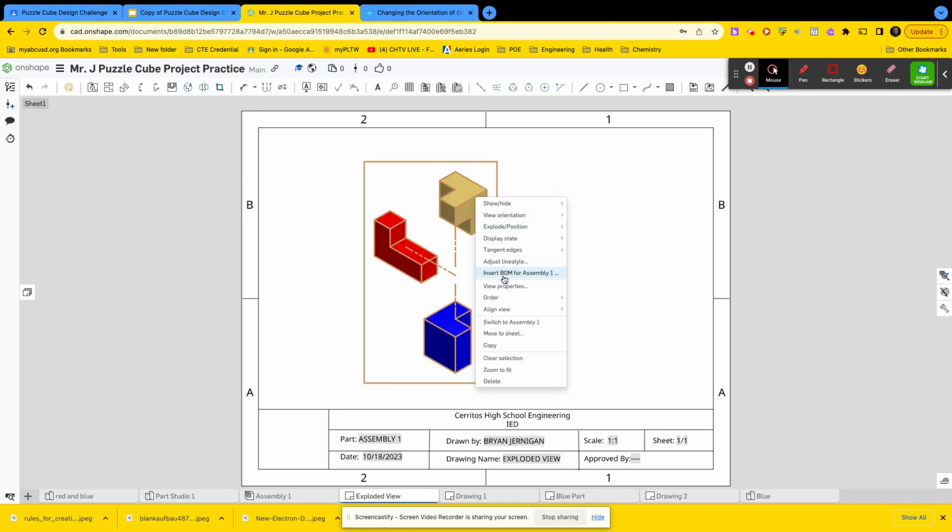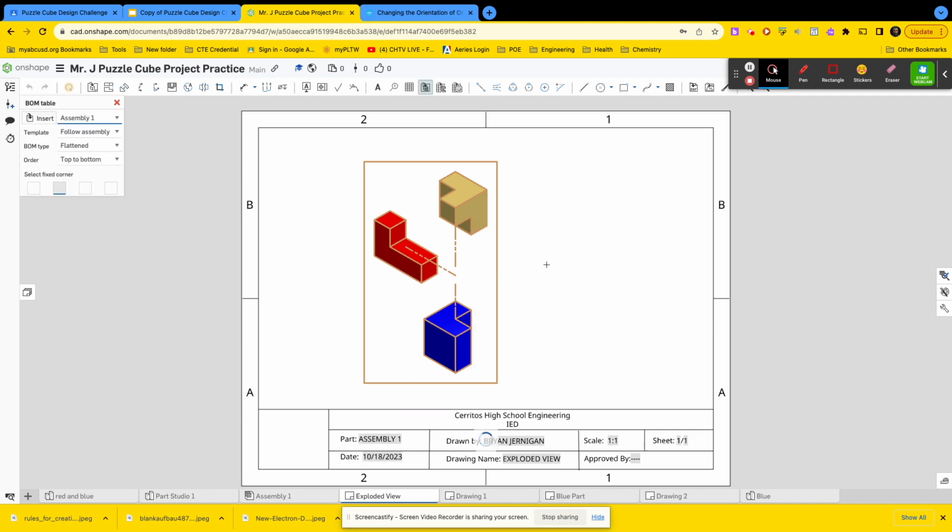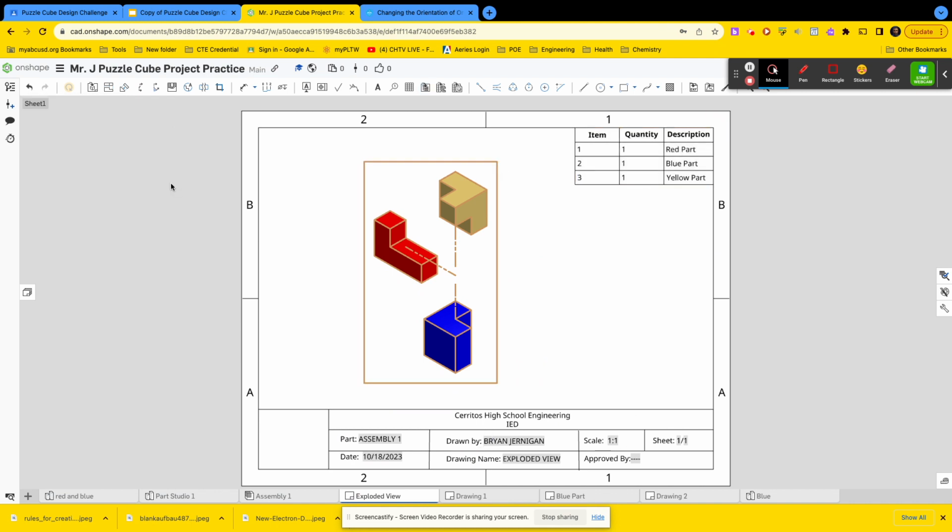And I'm also going to right click here and add my bill of materials. So right click and go to BOM, which stands for bill of materials, insert bill of materials 1. I'm going to put that right here in this corner. You can go anywhere on the page. We just typically put it in where it's out of the way.